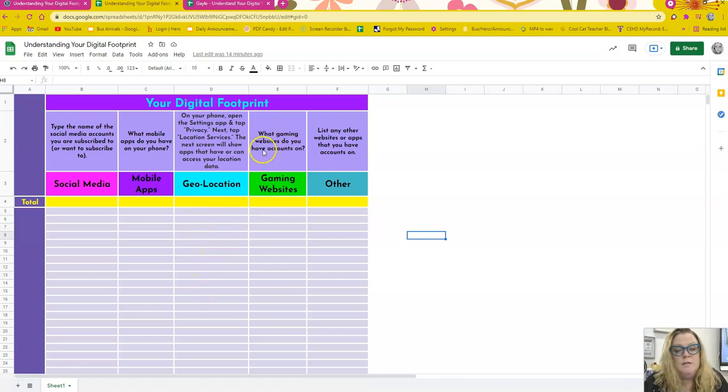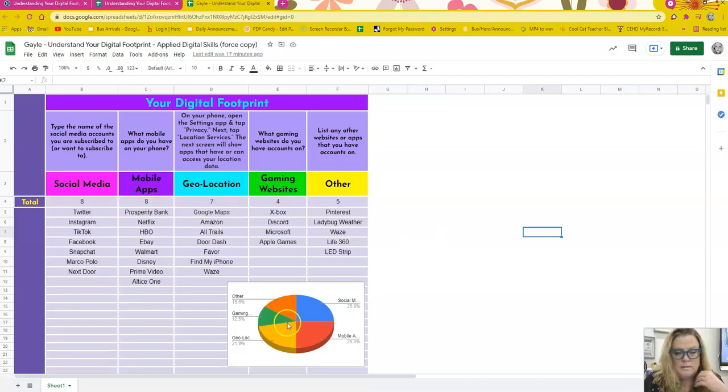And then the next column is what gaming websites do you have accounts on? And you'll put that here, even if it's not on your phone. Just put your gaming websites here. And then this is for any other websites or apps you have accounts on. So once you get that done, you're going to count the totals, and I'm going to show you the one that I've already created so you don't have to wait while I was doing this.